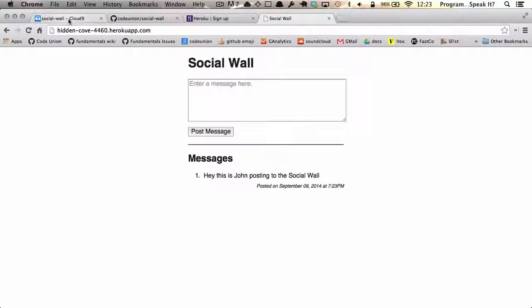So that is a quick look at how to deploy CodeUnion's social wall application from the Cloud9 IDE to Heroku. If you find yourself following this screencast and you get stuck or you have questions, go ahead and email us stuck@codeunion.io and we will help you get unstuck. Happy coding.